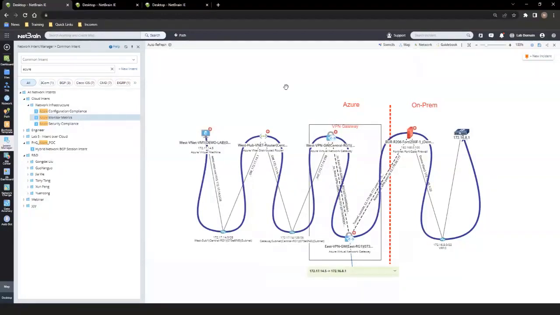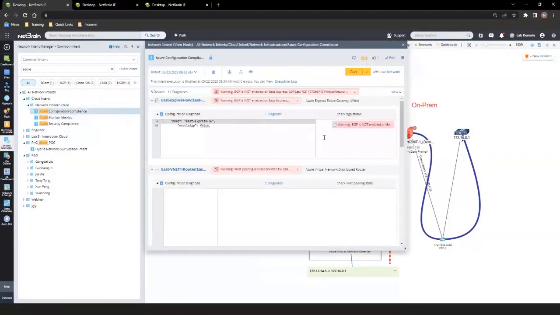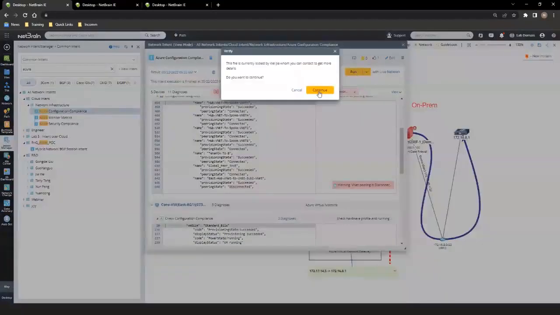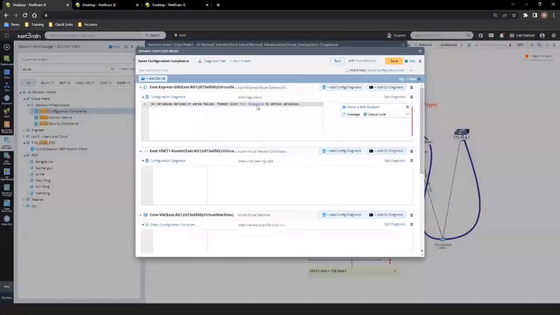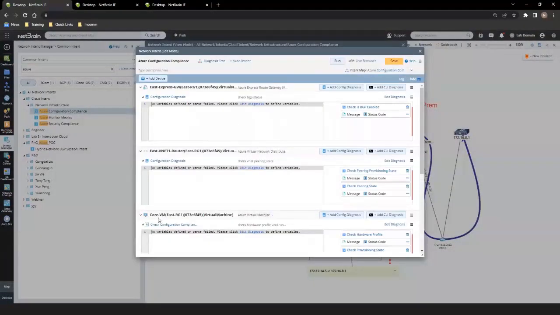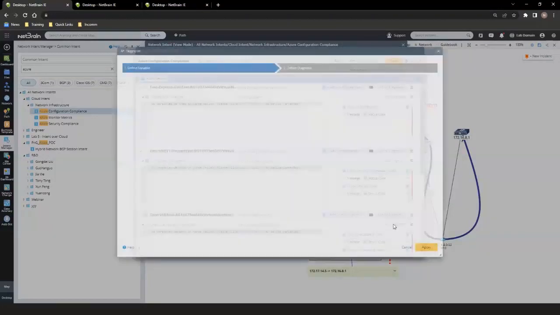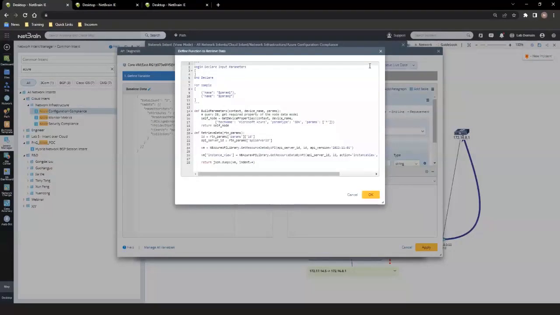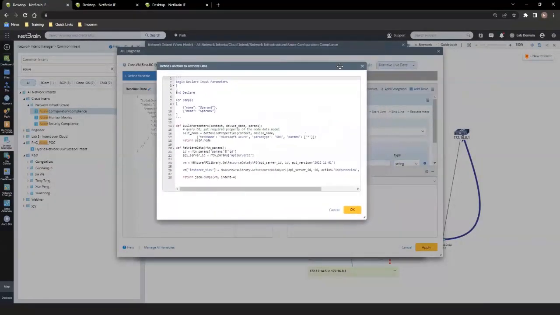Now, how is NetBrain able to achieve all of this? Well, let's take a look back into the configuration compliance one. I'm going to edit it first, and then continue. If I go into here and you see the core VM, I'm able to hit edit diagnosis. Now, if I go into this, you're able to see that on the left of retrieve live data, there is an edit button. NetBrain is actually using API queries that you're able to put into these network intents to pull live information from your devices in the cloud.